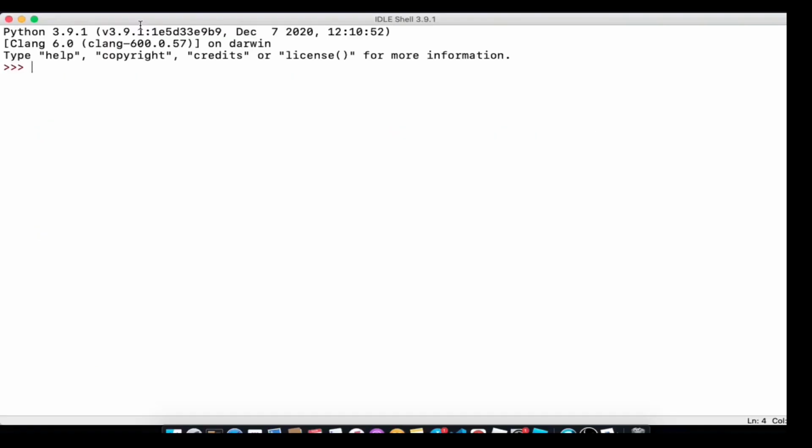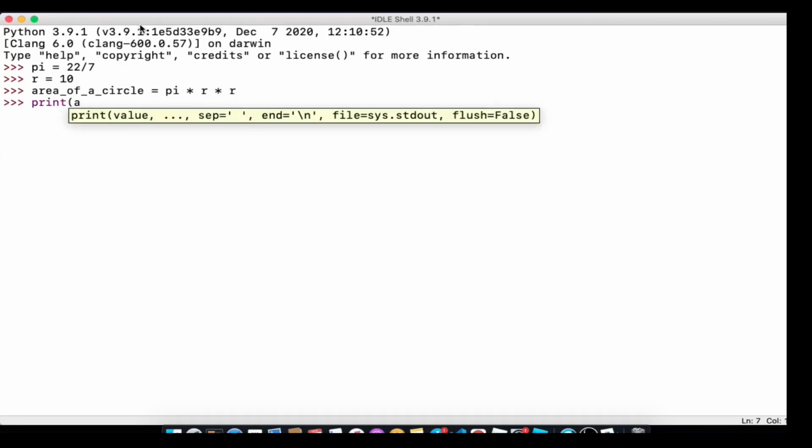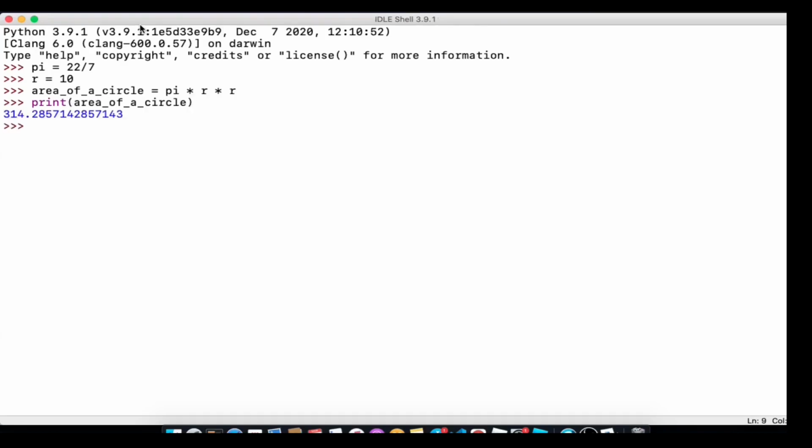I can demonstrate this in the Python shell. So I can do pi is equal to 22 over 7, and then r is equal to 10. And then I can make a new variable called area of a circle, and that is equal to pi times r, and then we can print our new variable out. So it's going to be 314, and then there's just going to be a lot of decimal places. But this is actually not the real one, as it's supposed to go on forever. But I guess Python has a limit to its decimal places and numbers.